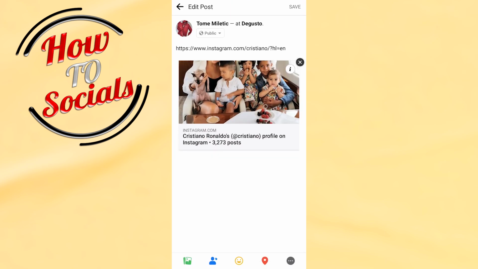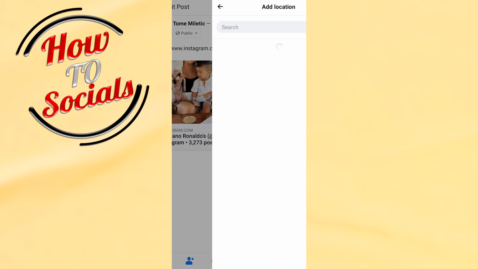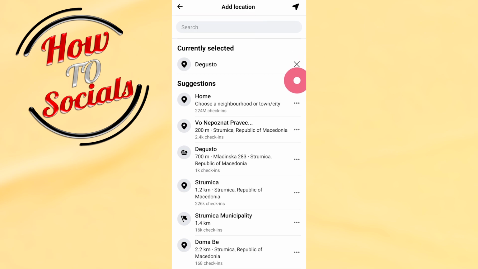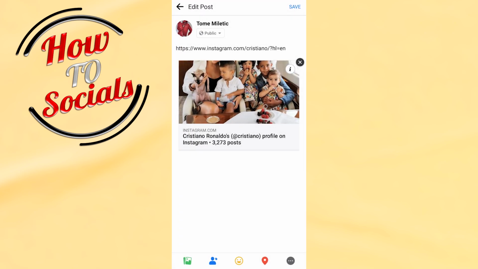Then, as you can see right down on the fourth selection, you have the option for checking in or for location. Click on that one, and here what you need to do, as you can see it's currently selected, is go to the X on the right upper side. By clicking on it, get back and go for save on your right upper side with a blue section.